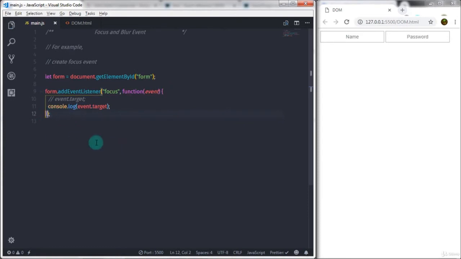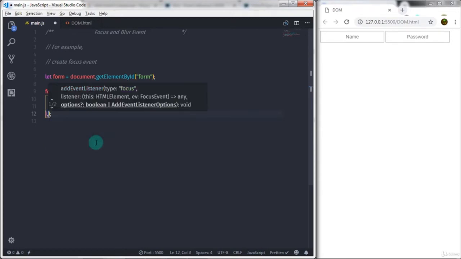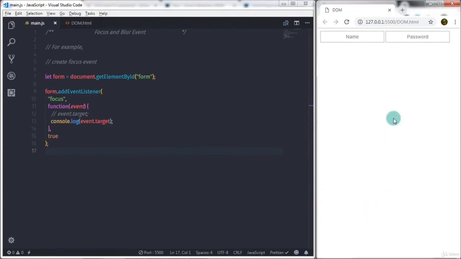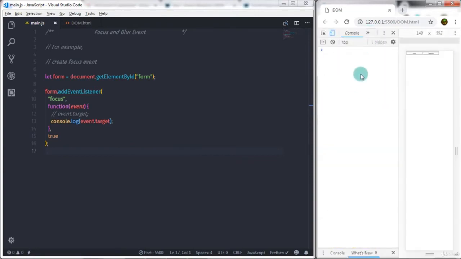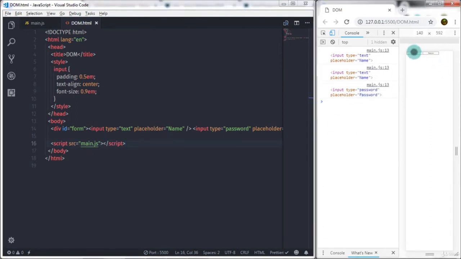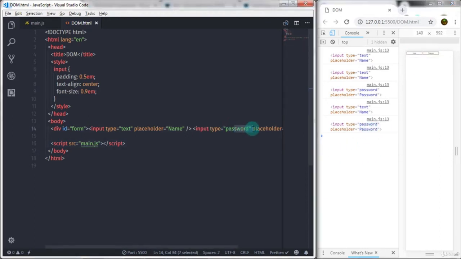And just after that, I will specify comma here and specify true, right? So this boolean indicates that the listener should be invoked at most once after being added. If true, the listener would be automatically removed when invoked. So when you execute this and focus on any HTML element like text box 1 or text box 2, then the target property will return the text box. So on the console, you will get your element, right? So when you click on the first text box, you will get first text box on the console, and if you click on the second one, then you will get second text box on the console, right?